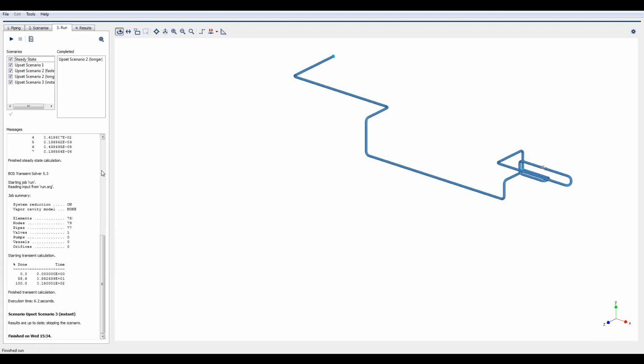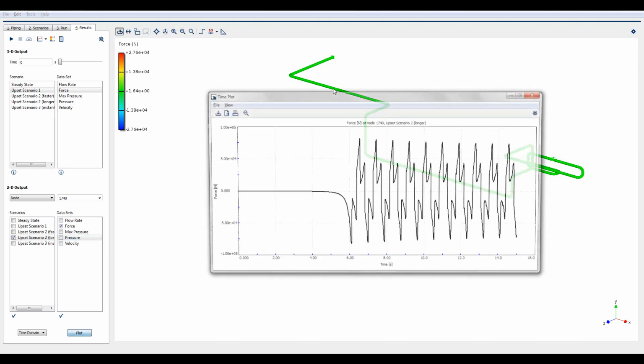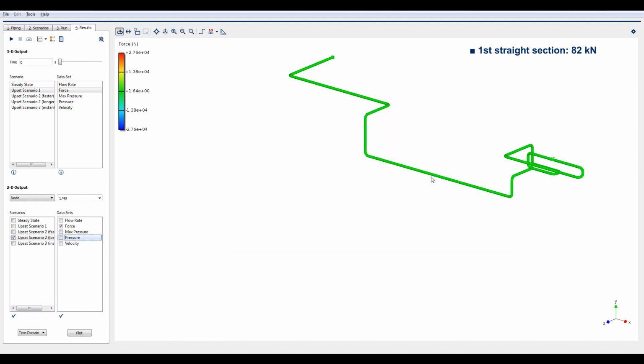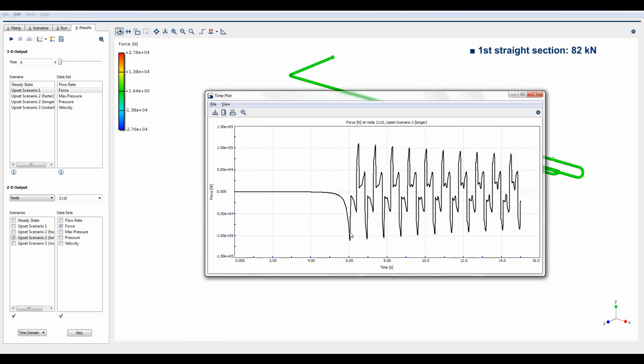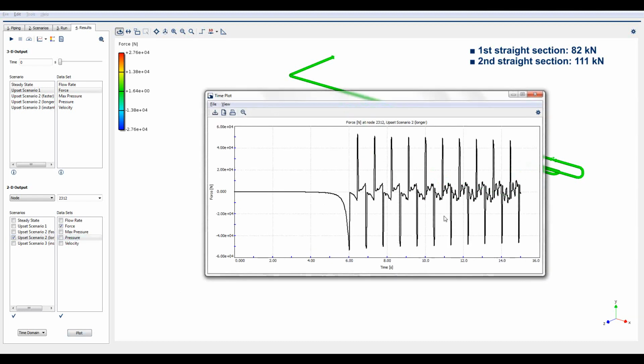Before we export the unbalanced loads, I will first check the magnitude of the loads for verification in Caesar later. The first unbalanced force is roughly 82 kilonewtons. The force in the second straight section is 111 kilonewtons. The force in the last straight section is 53 kilonewtons.